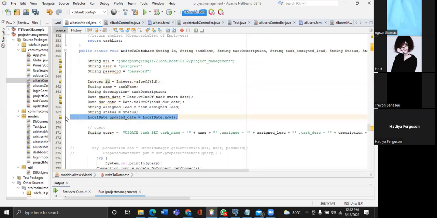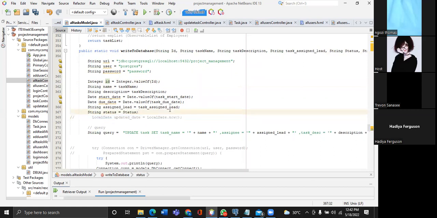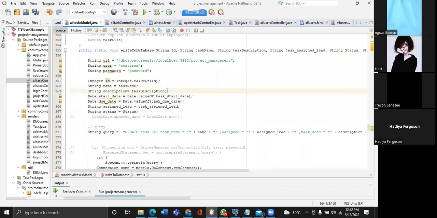This one currently is not working, and these two. I gotta fix some of these things. There's some small changes I need to make.